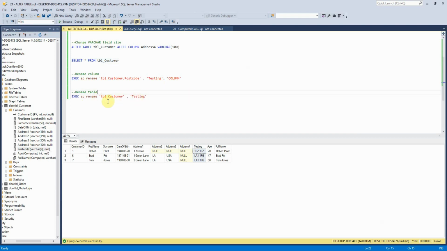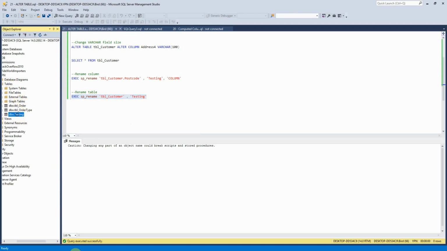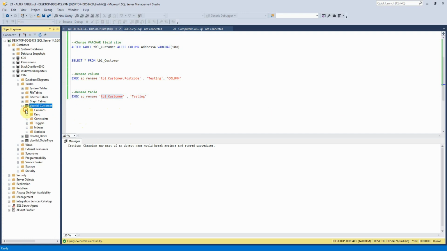If you wanted to rename the table, we can use sp_rename again, with the table we want to rename and what we're going to call it. If I run that and refresh our table list, we can see here now that our table is called testing instead of customer. If I want to retitle it back, I can do that in Object Explorer as well. So there, we can see that we've put that back.